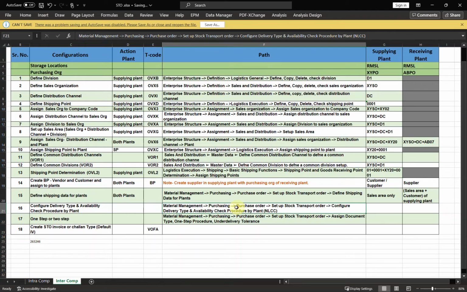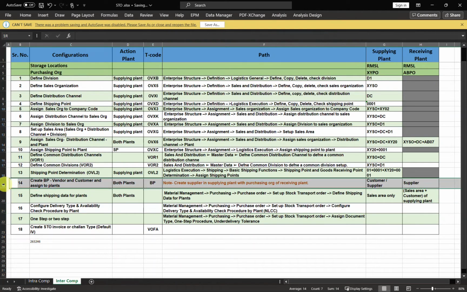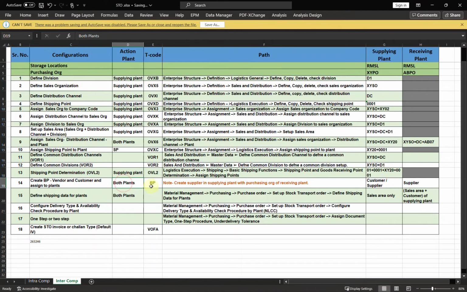Then next one is we have to create a business partner, that is BP, and in BP we will create a customer and a supplier. So let's go in system and run T-code BP. We have to do this for both plants. In the supplying plant, we will create supplier as well as customer.